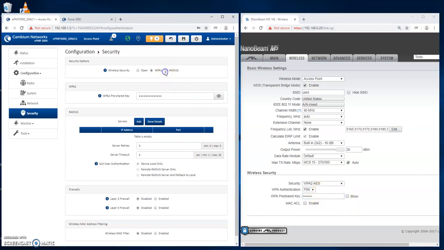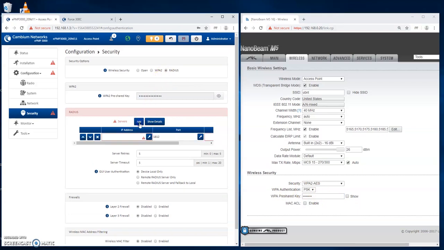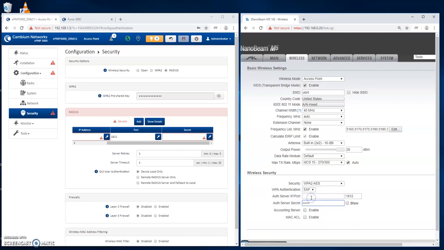The third one is the radius. You can add the radius server IP, ports and secret key here to activate radius authentication, equivalent to WPA2 AES EAP, where you can add in UBNT the wireless radius credentials.